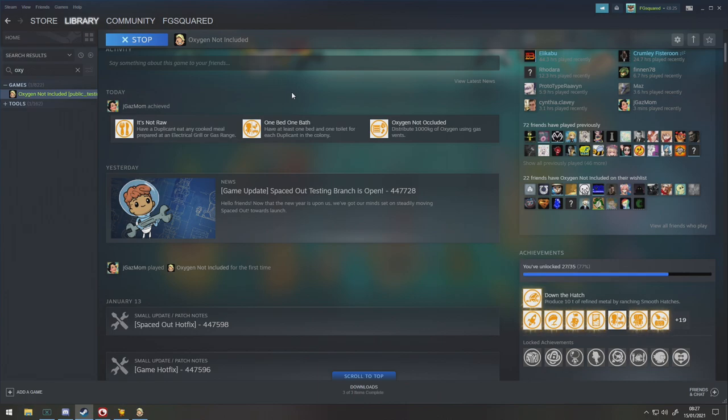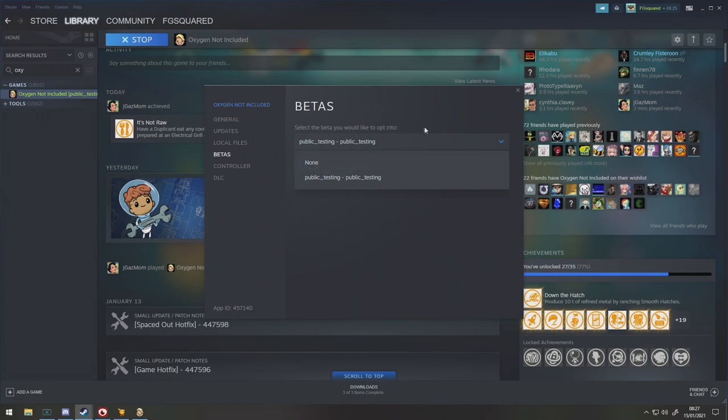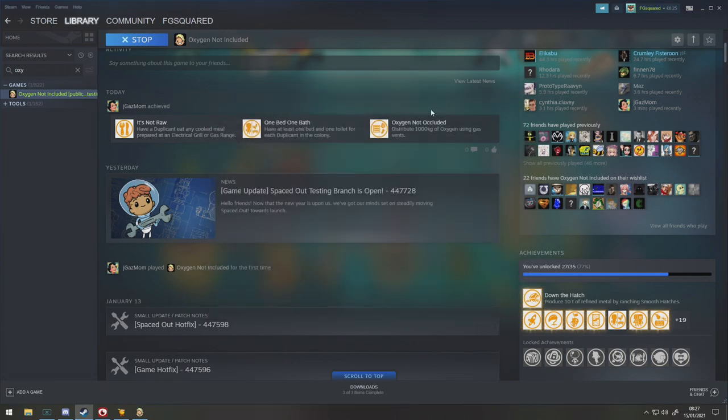And if you want to just disable that again, you just go back over here, right click, properties, betas, and then you just select none. And every time you opt in or opt out, the game will download new files over on Steam, so you get the correct game version. Unfortunately, you can't have both versions installed at the same time, but it's usually just a really small download, so that doesn't really matter.